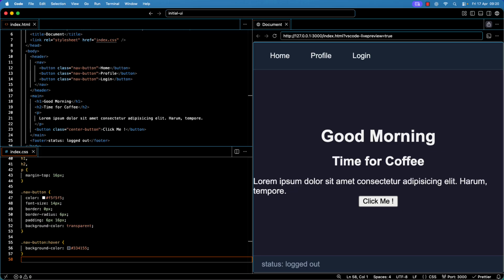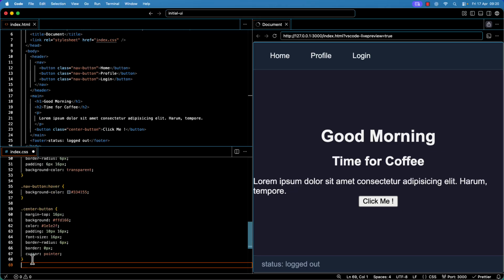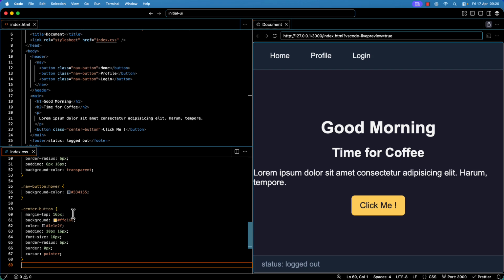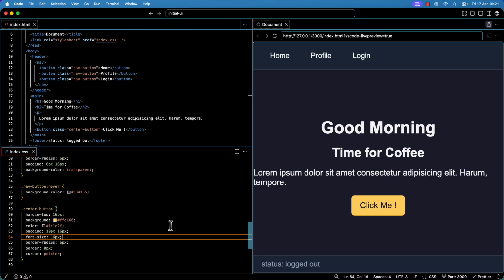And finally the center button, I've given it a top margin, background color, a text color, some padding, a font size, again a rounded border. The actual border itself is 0 pixels. And finally cursor pointer means that when I move my mouse over it, it changes to this little hand with a pointing finger. And that's all that's required.